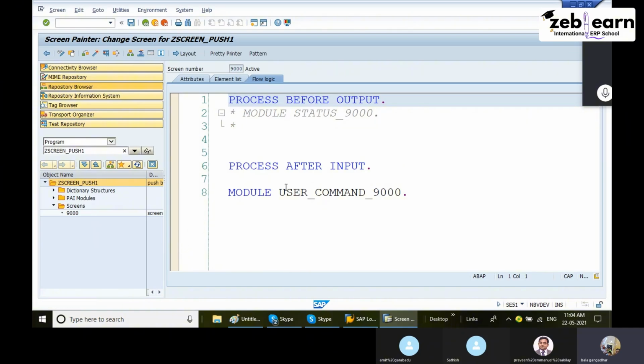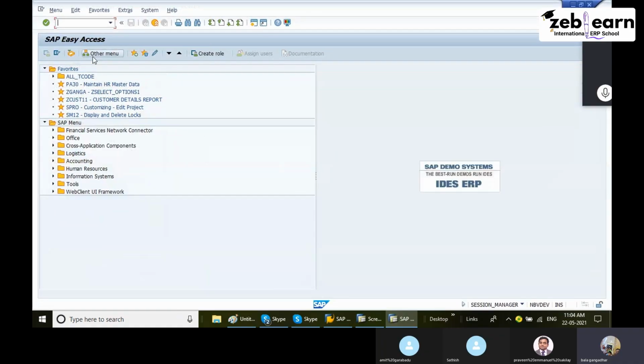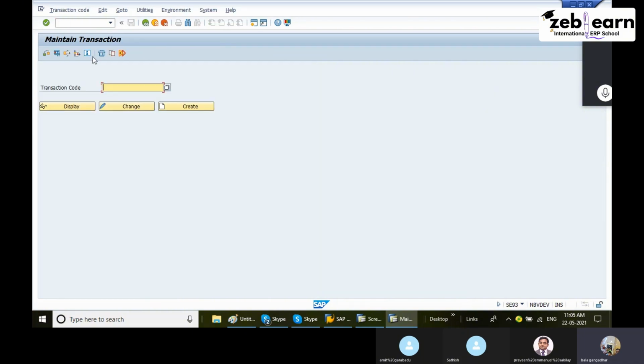Everything is ready. Now copy this program name. For this we have to create one transaction code. Go to one more session. Go to SE93. Transaction code creation. This is the final step. Go to SE93. You can enter your own name. ZCRE11 you can enter. Your own naming convention. Any new transaction code.